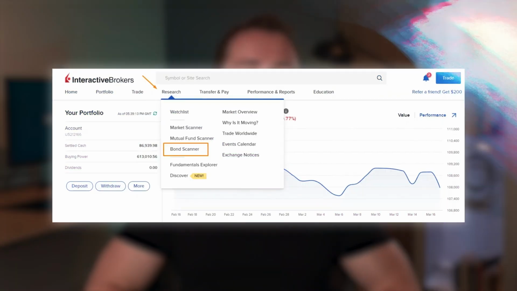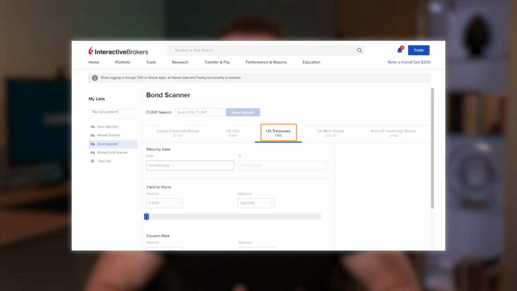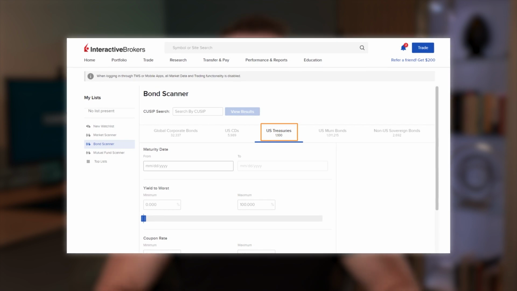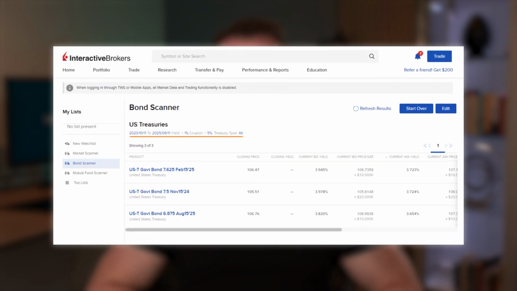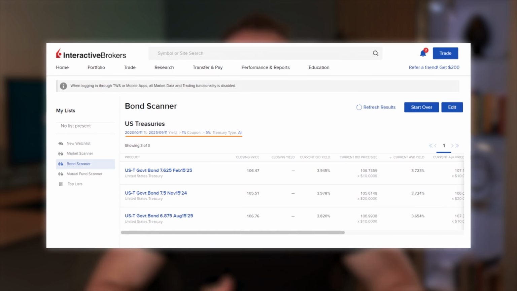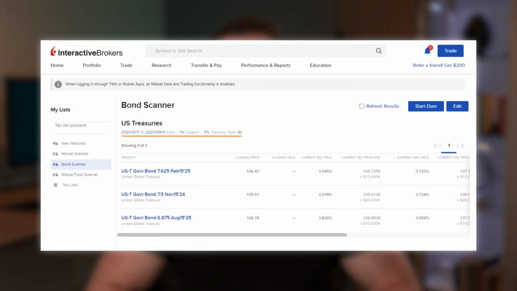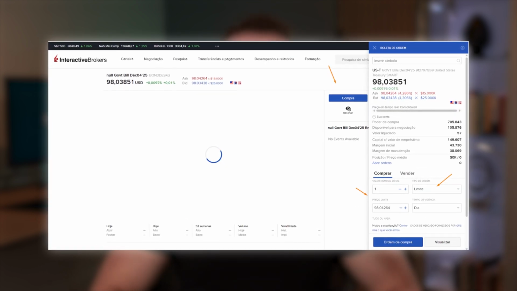Here's how it works. Click on Bond Scanner, then choose US Treasuries, and search by maturity date, yield, coupon rate, and type of title. Here's what you'll get. Now you need to choose one of the available bonds and place your order, the same way as you would with a stock or ETF.